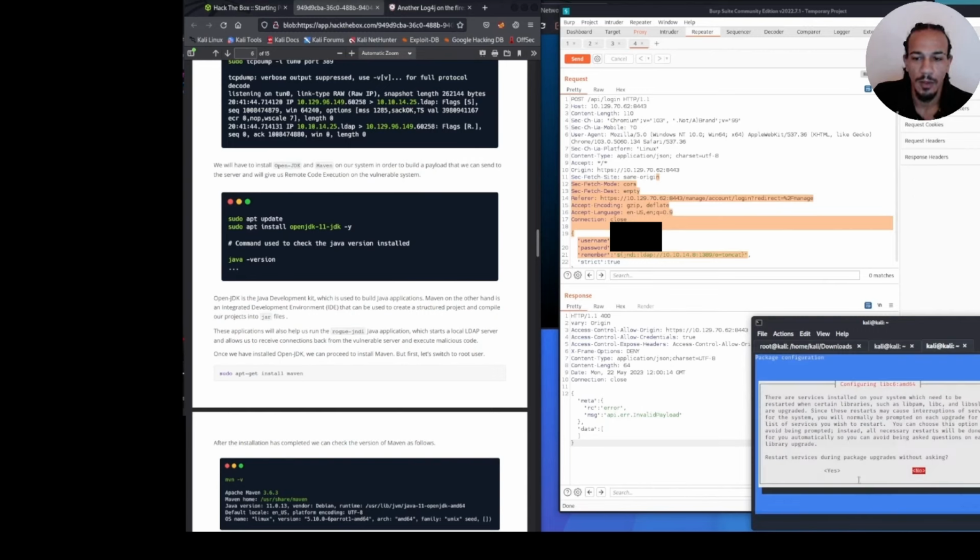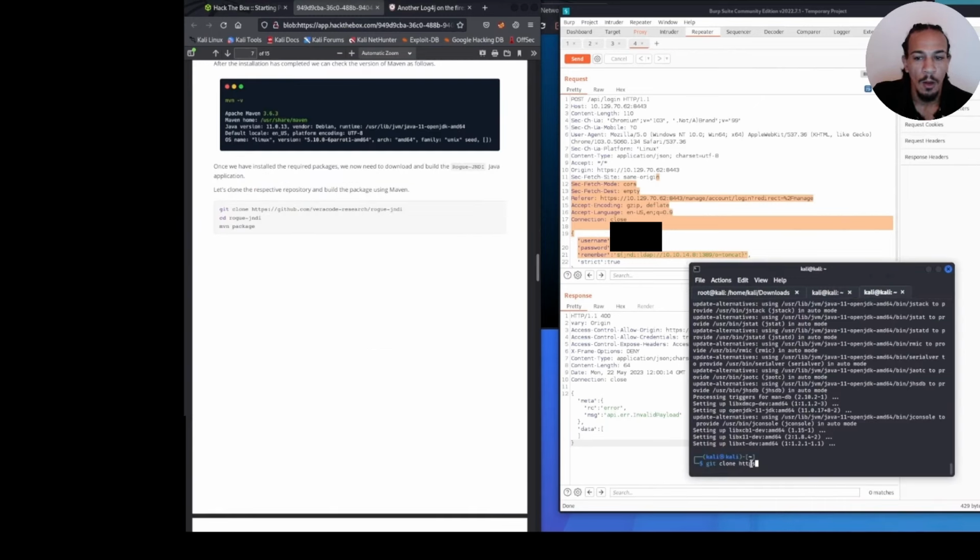Here we're brought to the configuration page after installation, and it's going to ask us to restart the services. So let's go ahead and do that now. All right, so we've successfully installed JDK 11. Let's go ahead and grab the GitHub repository.